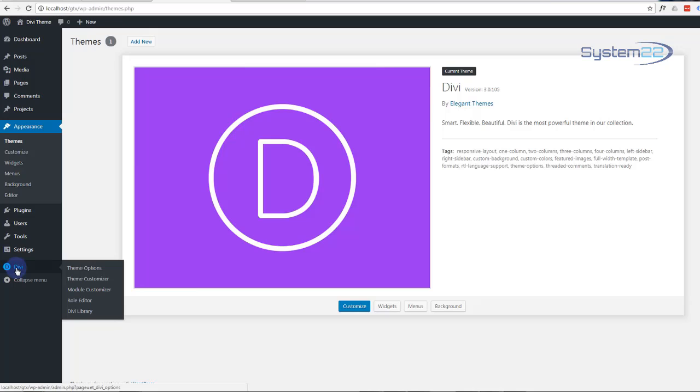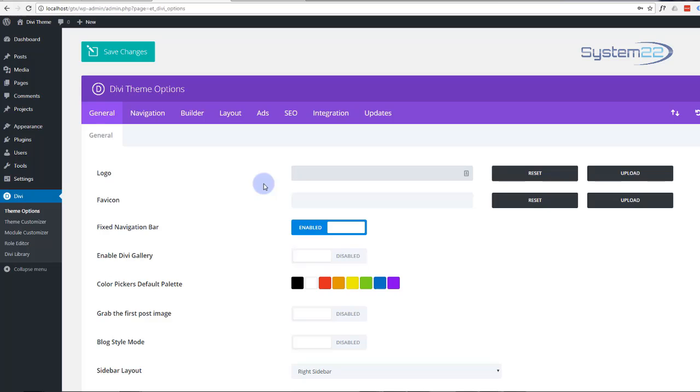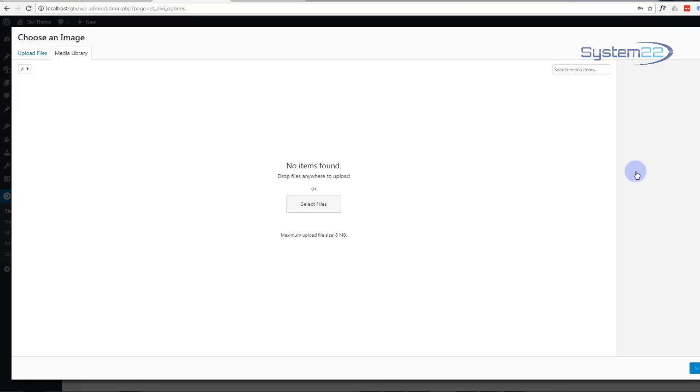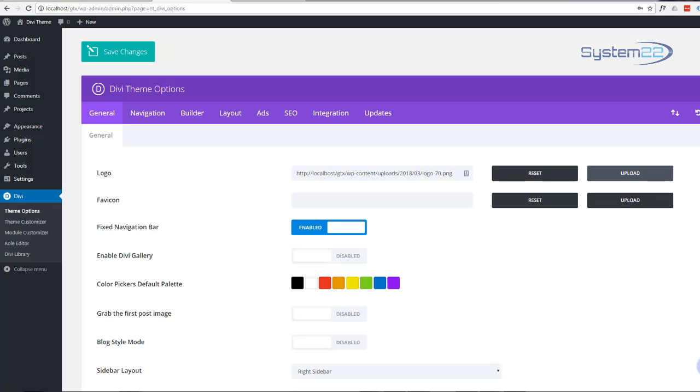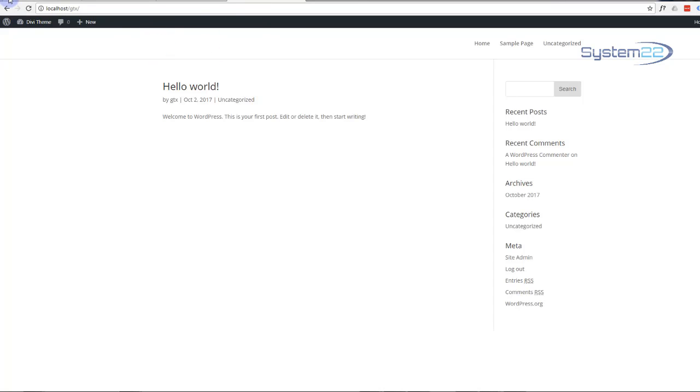So let's first thing go and set our logo. If we go down to Divi, to theme options, here we can set our logo, and all we need to do is upload and drag in the logo that we want to use. I'll give it some alt text, I'll just call it a logo, and we'll set that as our logo. Now when I go back here and refresh, hopefully our logo should appear just at the top there. There we are, and that's what we're going to use.